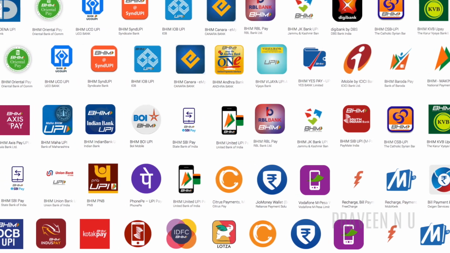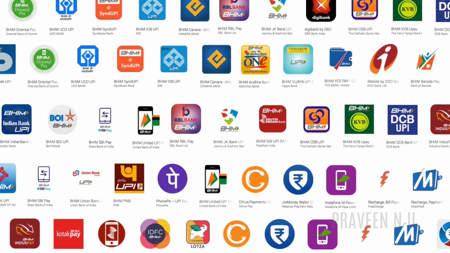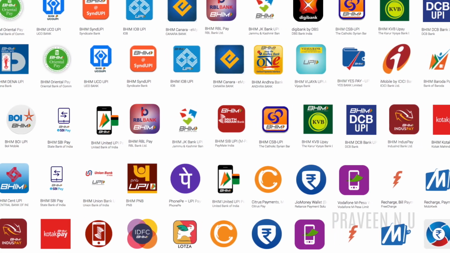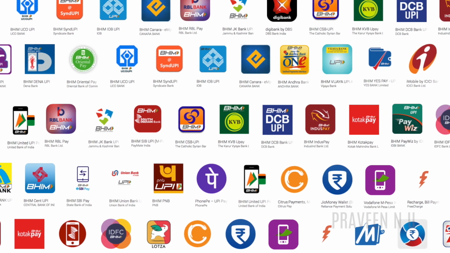Most of the banks have their own UPI apps, including the new payment banks. Apart from this, there are third-party UPI apps supported by the banks. Example, PhonePe and Google Pay.